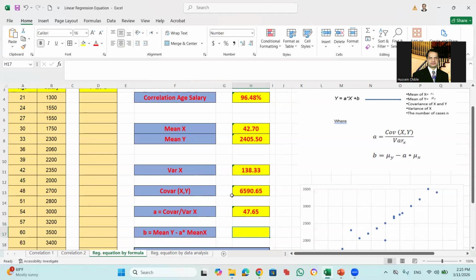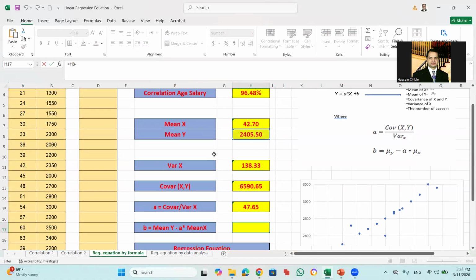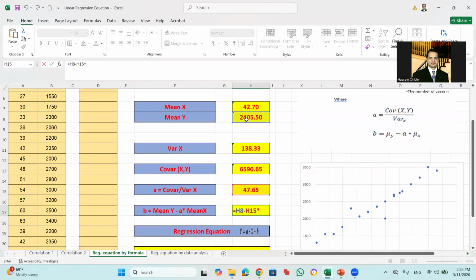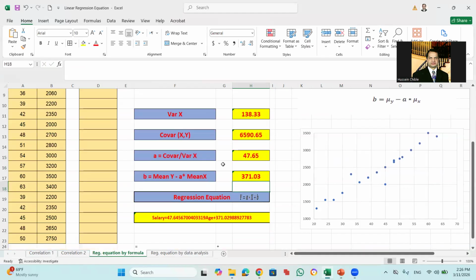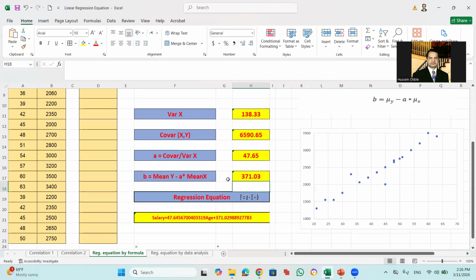The B equals the average of Y, this value, minus A, calculated previously here, times the average of X, and we get the B. After that, we have A and B, then we can say we have the regression equation, Y equals AX plus B. Y is the salary, equal to A, 47, times age plus 371, which is the B value.